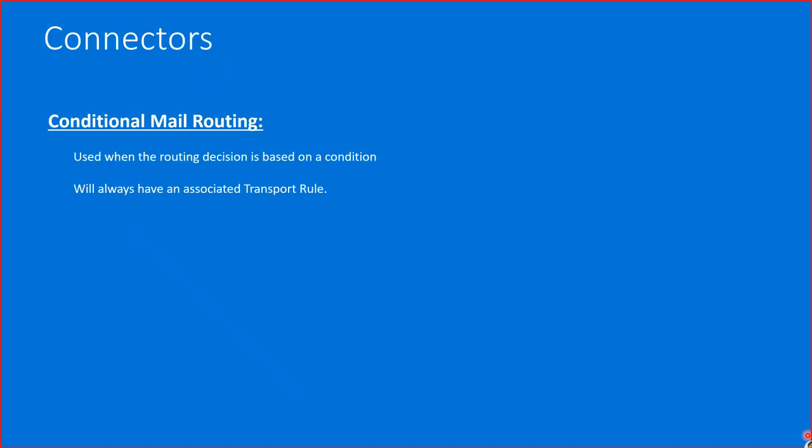We have another form of connectors which are criteria-based connectors. These are used for routing messages which match a specific condition. So when the requirement is that there's a specific condition, if a message qualifies that condition, the message should be routed somewhere. We use conditional mail routing, and these connectors always have a transport rule associated with them.